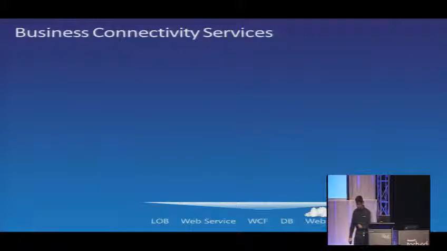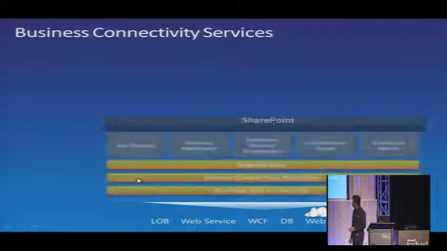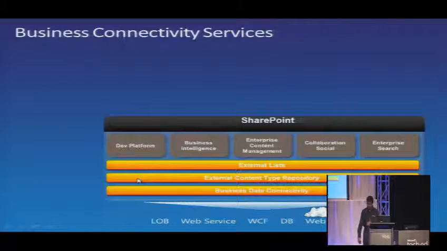So here is how BCS is going to work. You have all of your external data sources, so they can be WCF, a line of business app, or anything, whichever is not in SharePoint. It's going to be presented in SharePoint using the underlying three layers. You can see that it starts with business data connectivity. By the way, the BDC acronym is still there, but it's not Business Data Catalog, it's Business Data Connectivity.